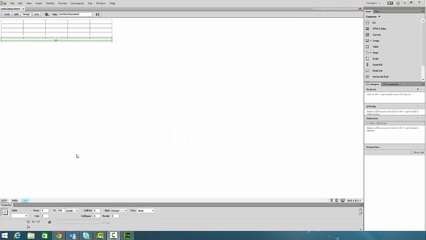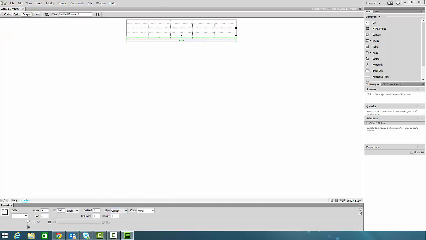Okay, so now we need to center the table. I'll just go down here to this guy and go to center, and it centers in the middle. The idea is that we're going to fit a whole heap of different images in here.